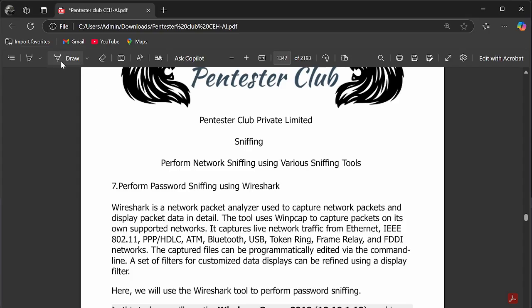So now we are going to perform password sniffing using Wireshark. Wireshark is a network packet analyzer. It is used to capture network packets and display them here. It can capture live network traffic from Ethernet, IEEE 802.11, PPP, HDLC, ATM, Bluetooth, USB, token ring, frame relay, and much more. You don't need to consider that.